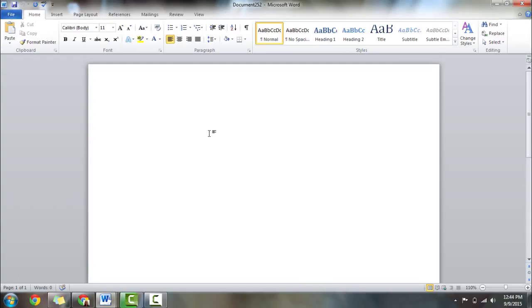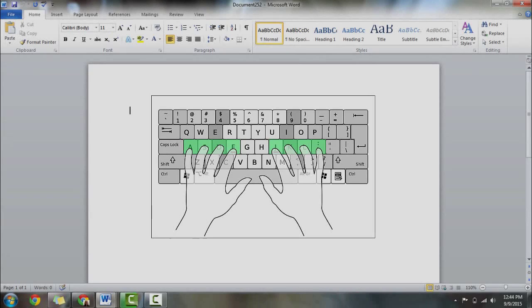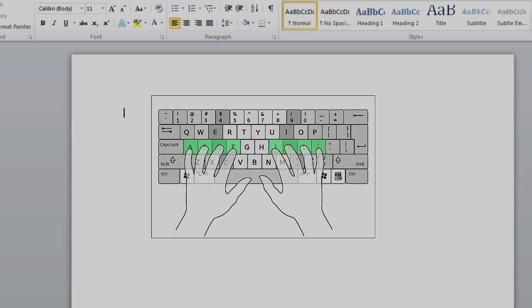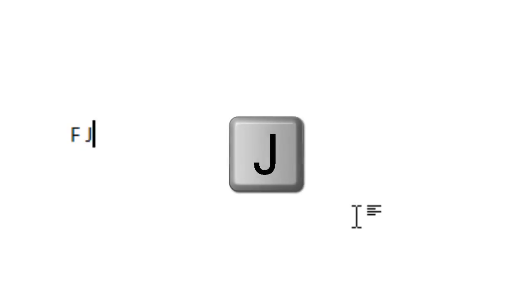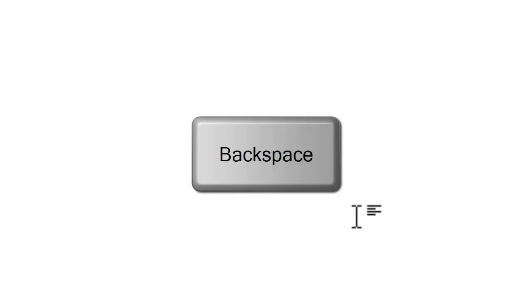Now when I'm typing in a word processor, I want to make sure that I'm taking my time but also using proper keyboarding posture and form. Make sure your hands are in the home row of keys with your pointer fingers on the F and J buttons. If I want to get rid of some letters, all I have to do is press backspace.